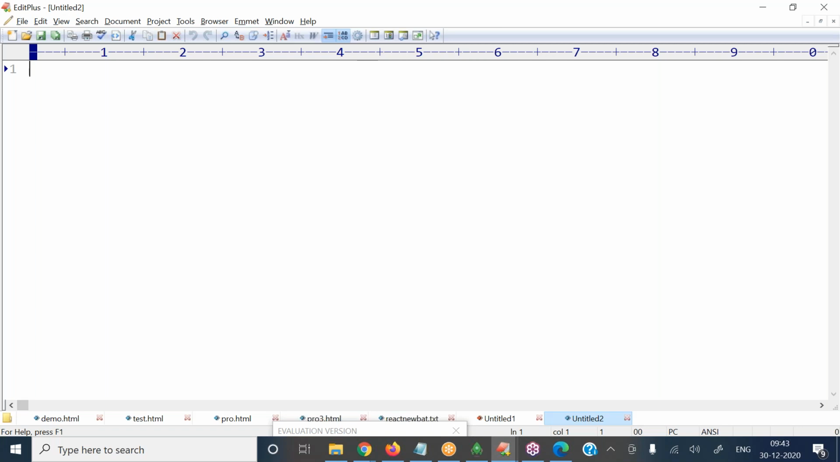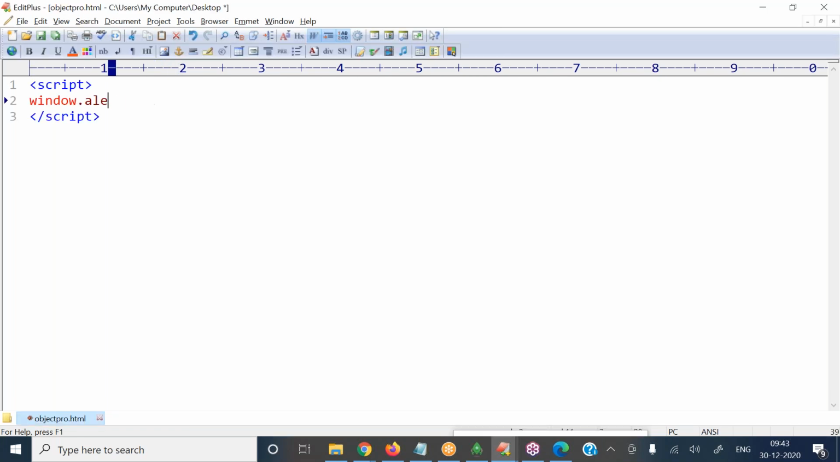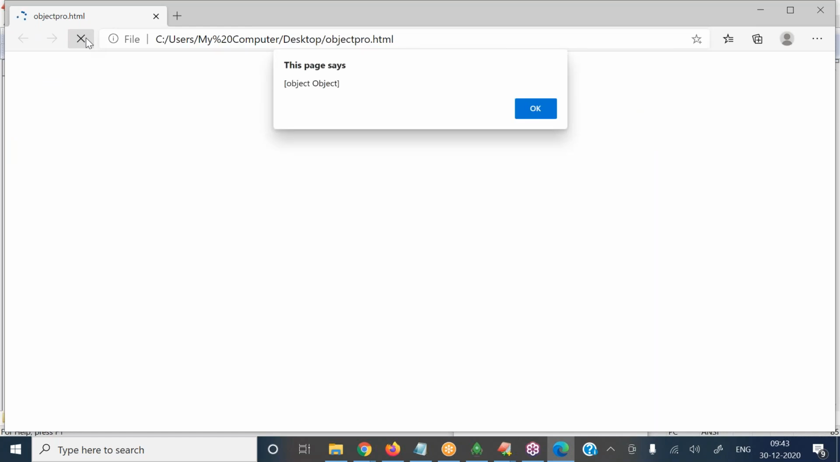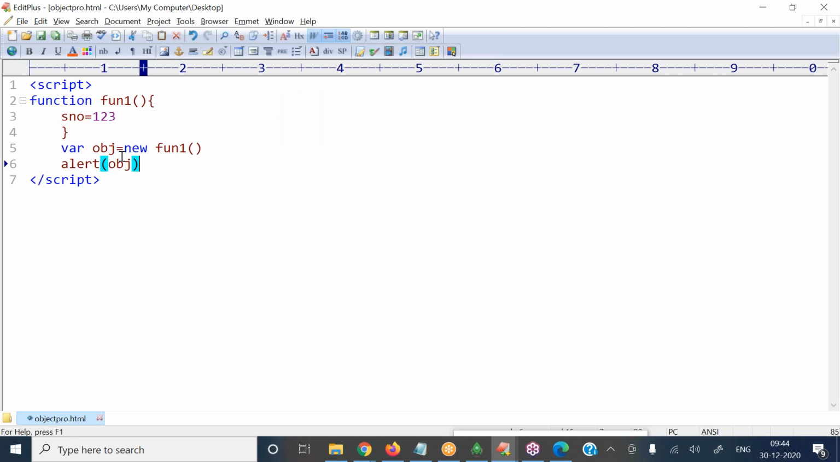Okay, now here in that program, once again I will show you. See, function fn1. In this function, I'm just using serial number as 1, 2, 3. Now here, if I use obj is equal to new fn1, then alert obj. What is the output you are expecting here? Is the object coming or not? obj is a reference variable that points to one object. Actually, obj is not the object, obj is pointing to the object.